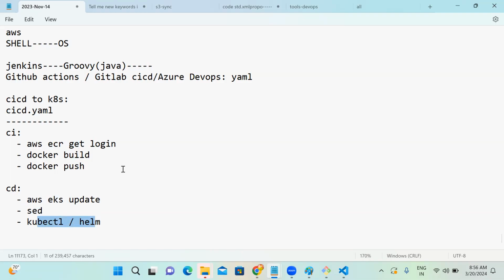So let me tell you what I was concluding: if you go with Jenkins, you need a little programming mindset. If you go with these tools, you can go with declarative YAML. In that YAML, you will append all these commands, simple commands.